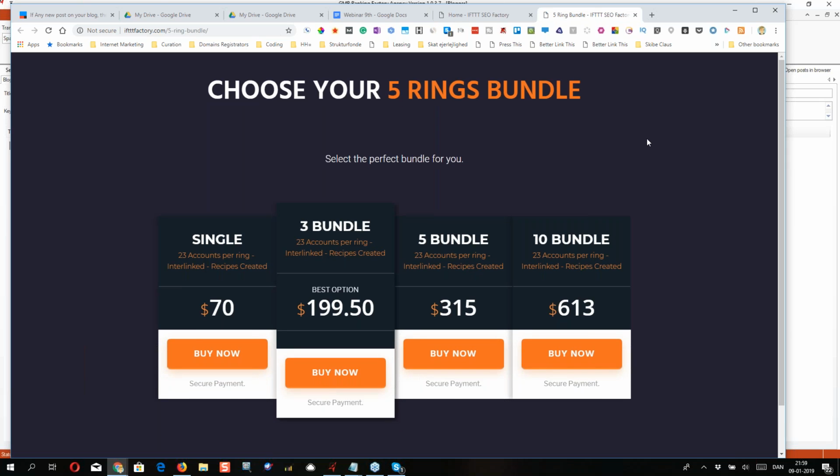So a single ring, which we just described, was $70. But if you want to buy 3 bundles for 3 clients, or stack your bundles for a single client, that's $199. 5 bundles, if you want to buy 5 of the 5 ring bundles that were $70, which would be $350, is $315. If you want to buy 10 bundles so you can use them anytime you want, is $613. And we've got a lot of people buy the 10 bundles because they don't know that they want them, but they want that discount. So this kind of trips everybody up, but I wanted to share that with you.